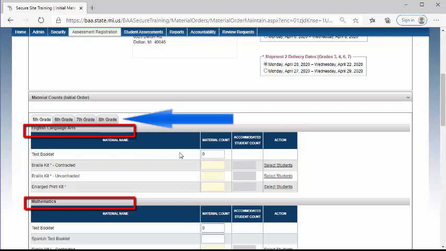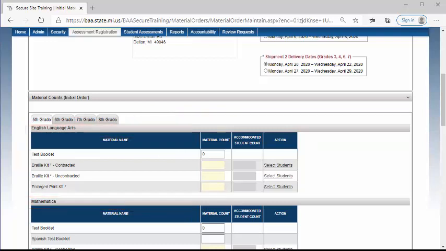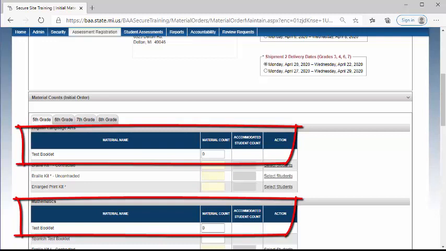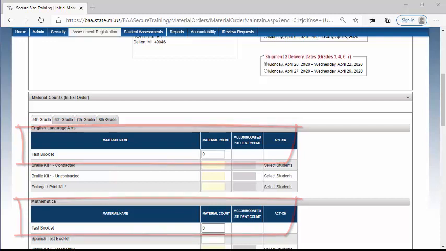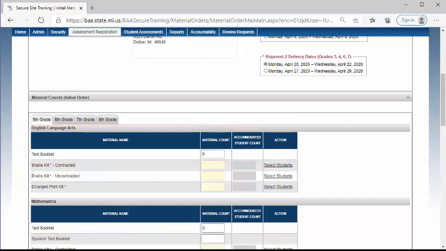Click on each of the grade level tabs to review or add orders for each grade level. The test booklets for the grade level will be populated based on the number of students pre-identified for testing, and the mode of testing is set to paper and pencil. With MSTEP, you can update the test book count on the screen. However, please do not overorder materials. Schools will have an opportunity to order additional materials as needed.